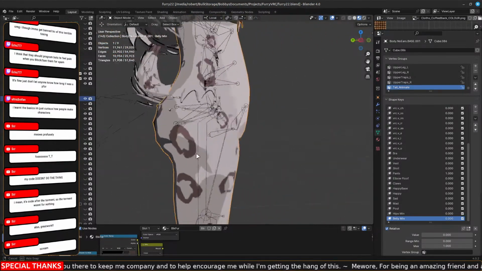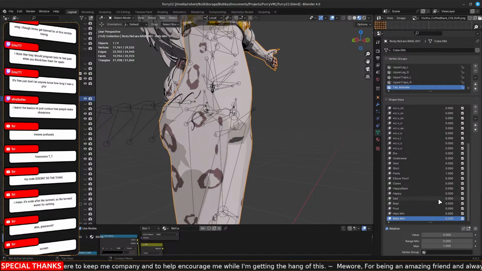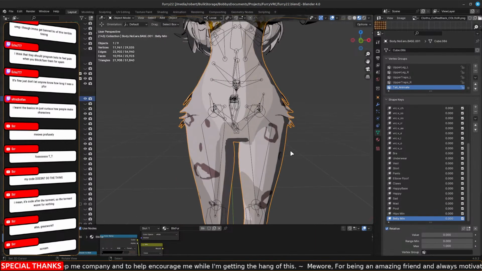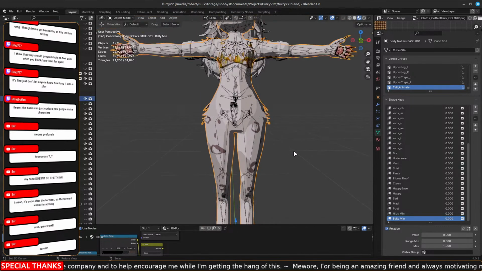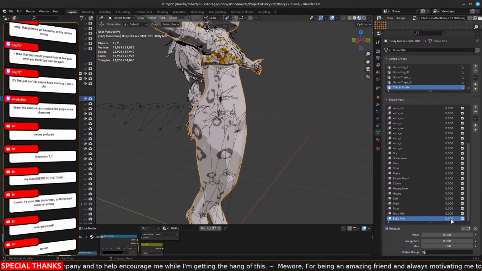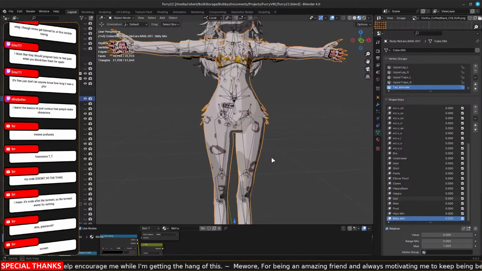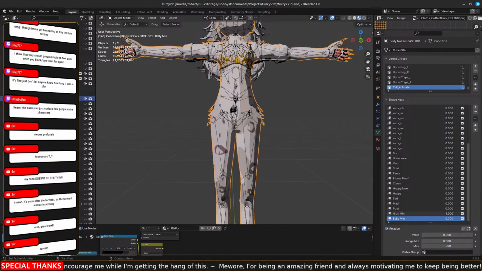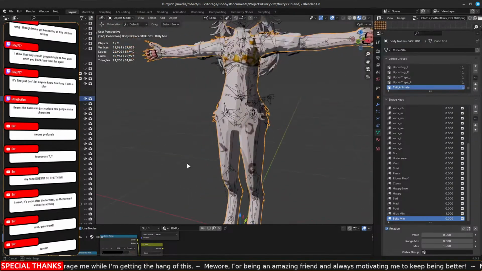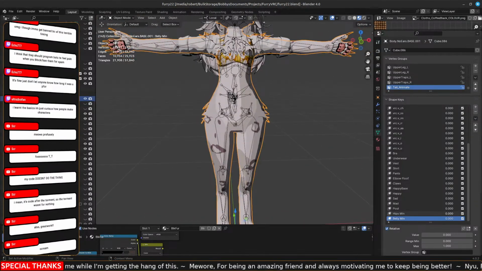Hang on. Okay, scrap that. I might be stupid. I had the shape key for the pants already on. Okay, so trying that again. We got the belly coming in and out. So we got flat, and then we got more rounded, and then we got the hips going skinny and rounded. Yay! Progress!